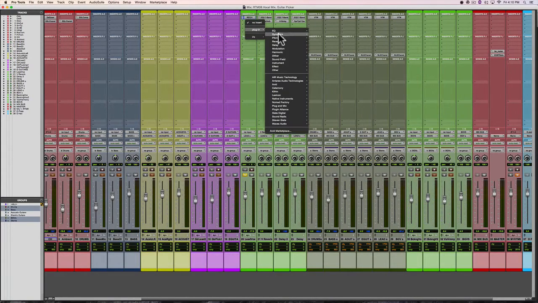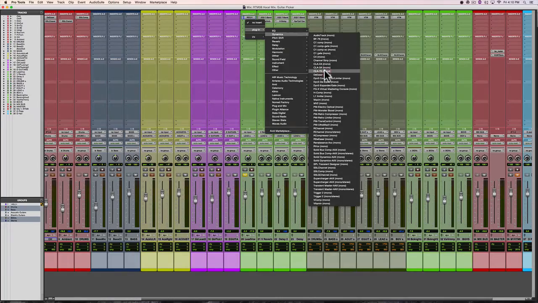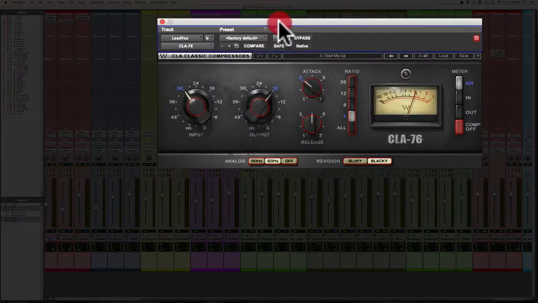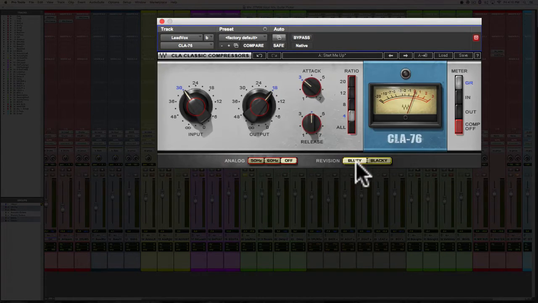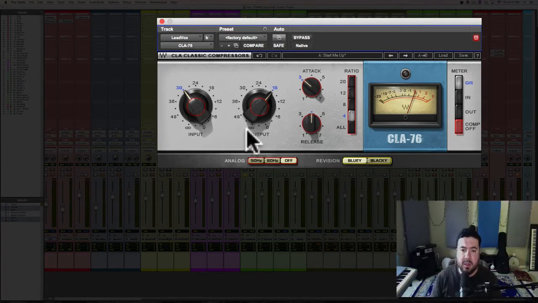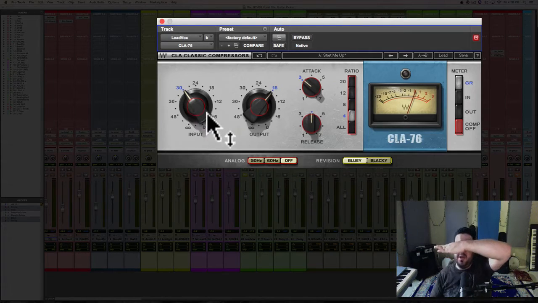Now on to compression. This is my favorite vocal compressor. First thing I do on the CLA is take off the noise or the analog noise, and I like to use the bluey version. The threshold on the CLA 76 is here, and the input knob does this. So it goes past the threshold.